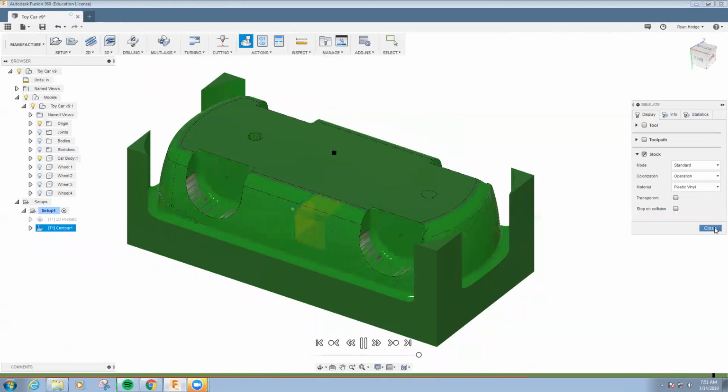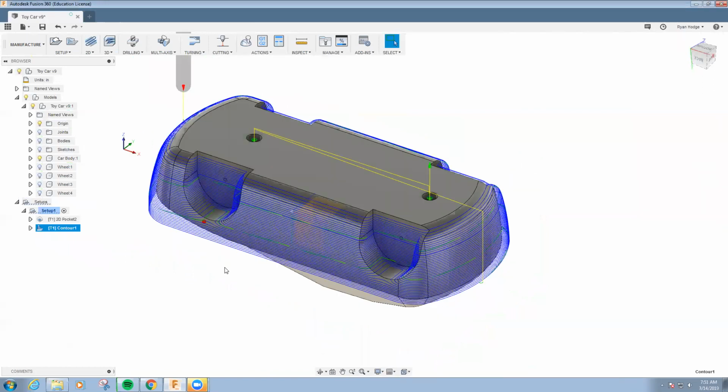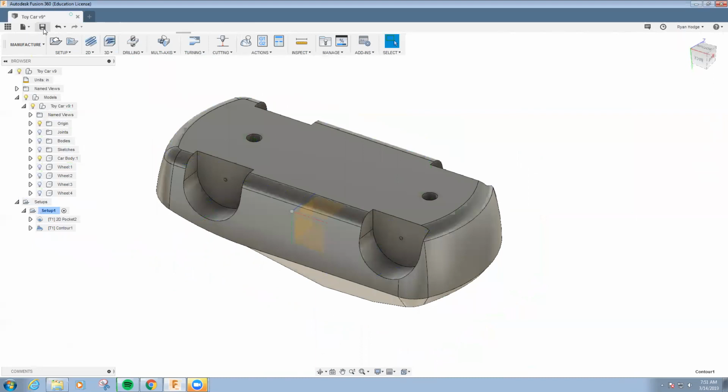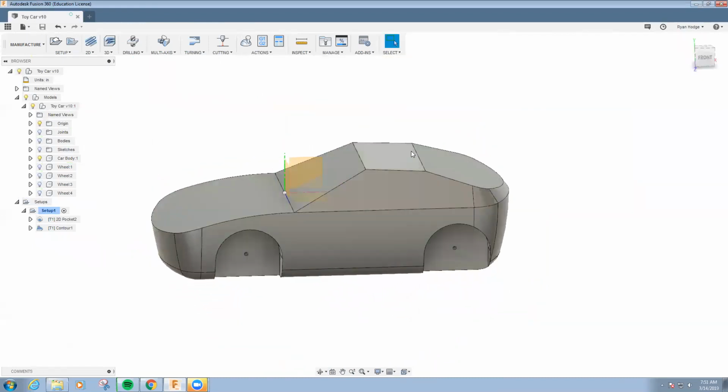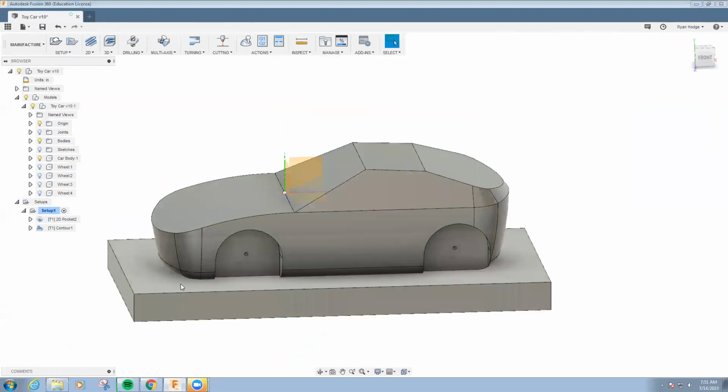So we'll close this. This is definitely a good time to save. We'll save. On the next video, we will look at doing the setup for the top side and doing the setup for our locating board down here and applying the tool paths.